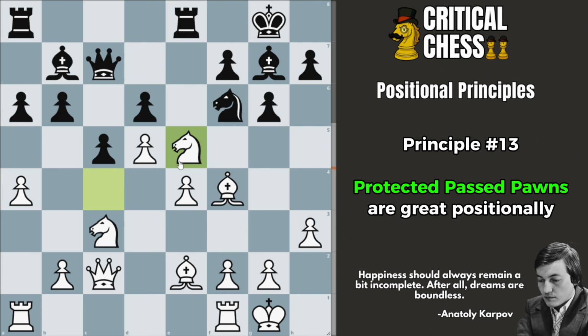After we capture this knight, Black cannot recapture with the rook, because then Black would simply be losing that rook. Black is forced to recapture with the pawn, and this transforms the structure into a very advantageous structure for us, because after we move the bishop away, of course we don't want to blunder it, we have a protected passed pawn on the board, and this is going to be an asset throughout the entire game.